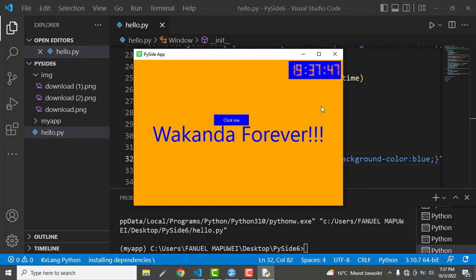As you can see, we have successfully manipulated the background color of each and everything. We have learned how to use the set style sheet to style our GUI. I think this is all for this lesson.